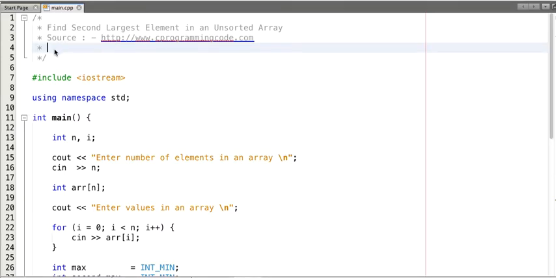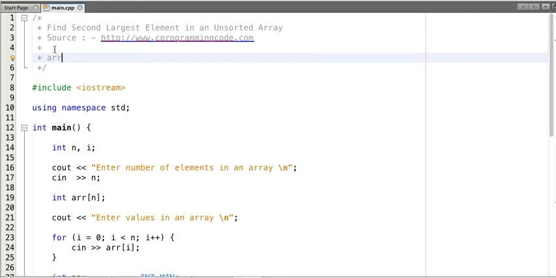So for demonstration purposes, let's take an array of elements 1, 5, 8, 9. So see this array, the second largest element in this array is 8. So how do you find it? Let's think for a moment.